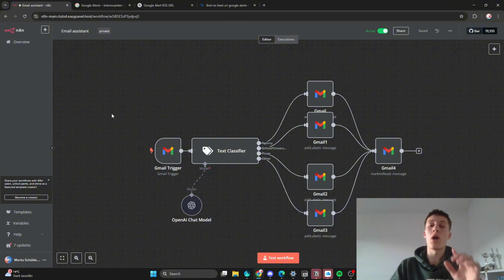So guys, for our very last workflow, I've chosen one that I actually use myself in my everyday life. This basically just takes every new email that gets sent to your Gmail inbox, classifies it, and gives it a label. You need to create these labels first on your Gmail account.